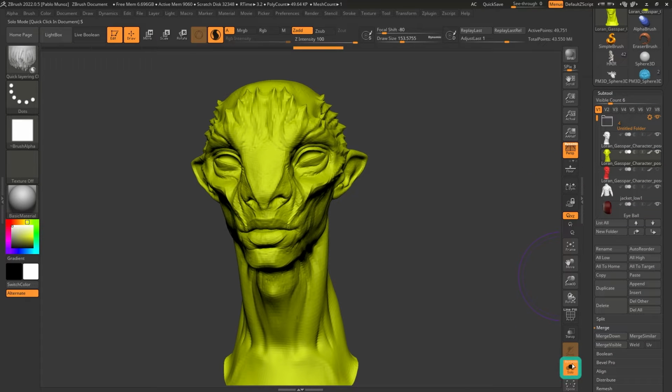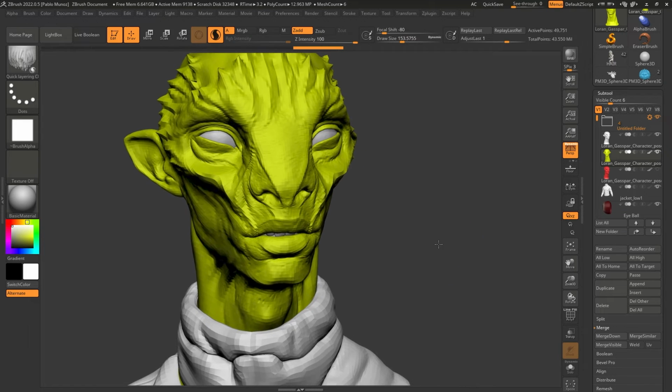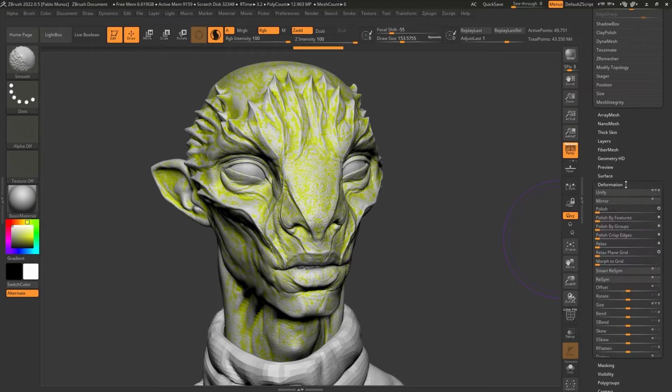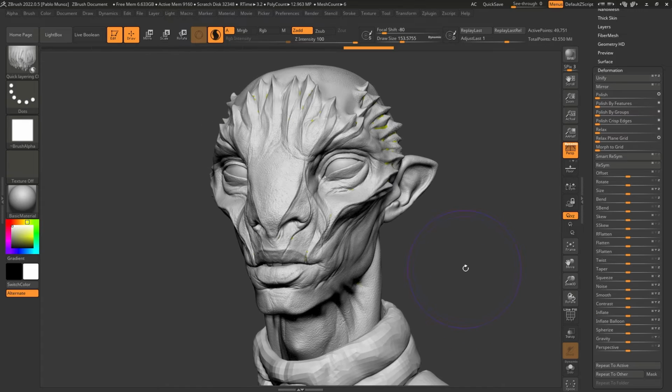So now we can get out of solo mode. So that's the next step, right? And you see that it's like an intersection between the two meshes. So we're gonna go to the deformation palette, same thing. I'm gonna deflate it by -1 or -2. And for the most part, that gets the job done.